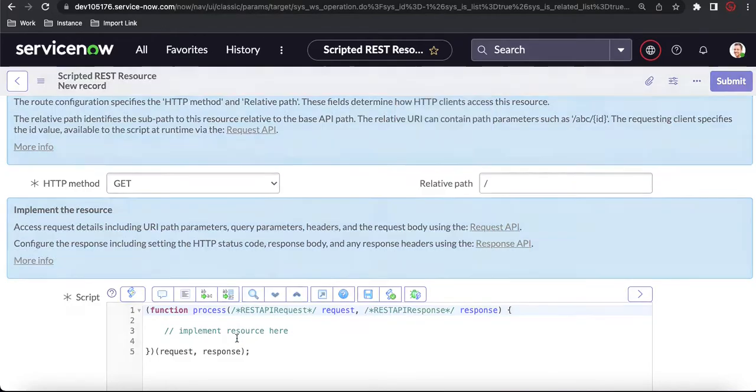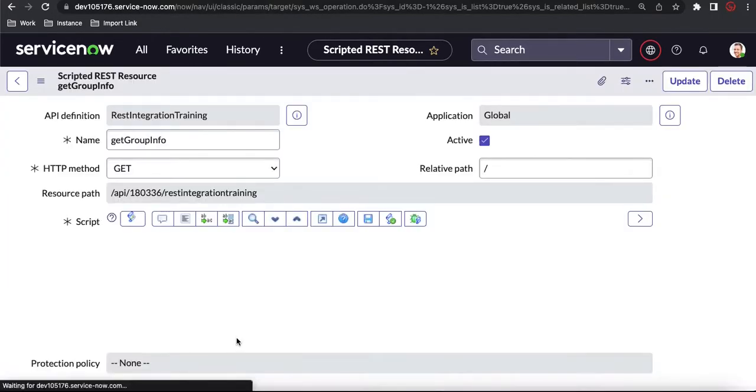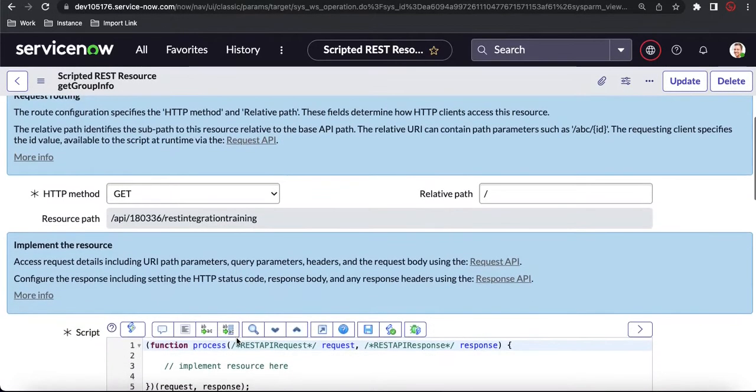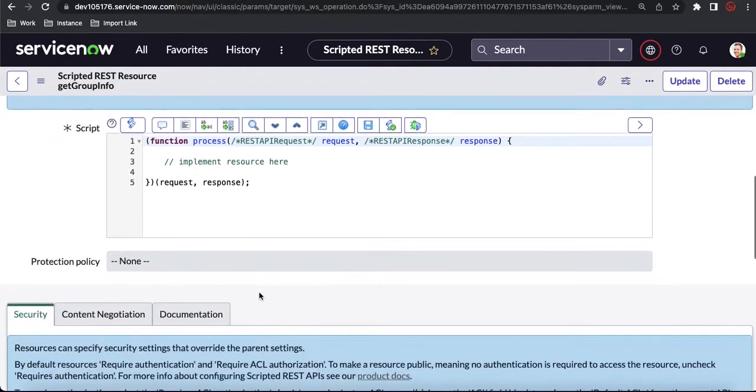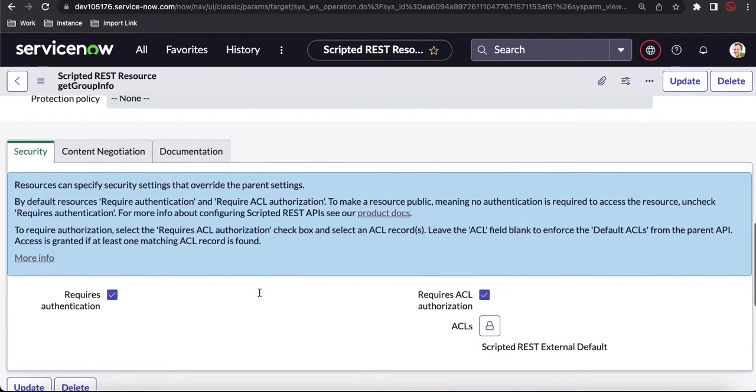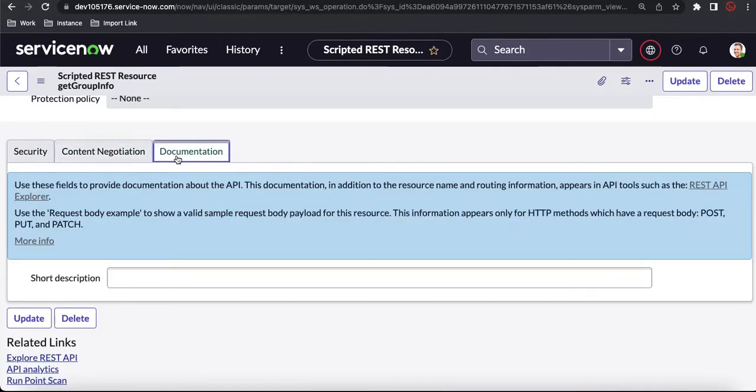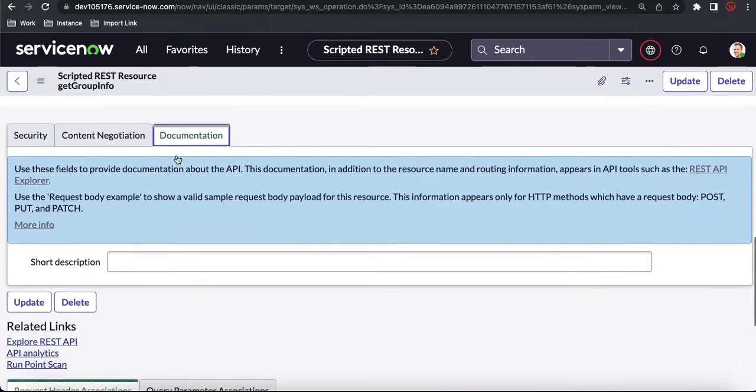Here in the script part, we are going to write the script. So I am just saving that. Now on the top, you can see the resource path is generated. Now if I scroll down, at the bottom we also have the security section: authentication required or not, ACL required or not, the content negotiation part, and the documentation part. It's pretty much similar to what is present on the parent scripted REST API.